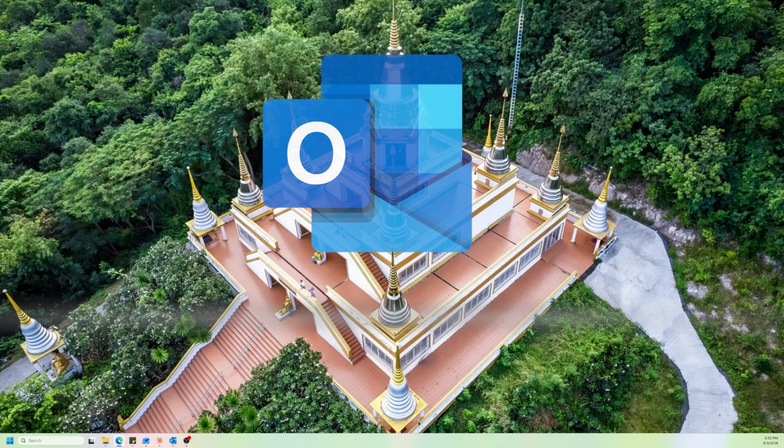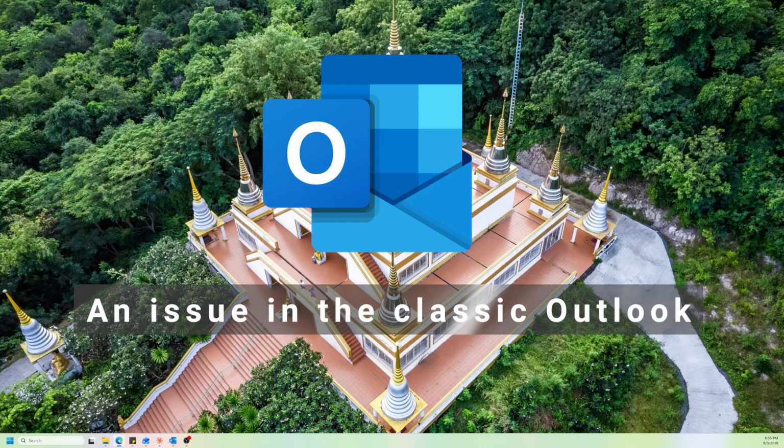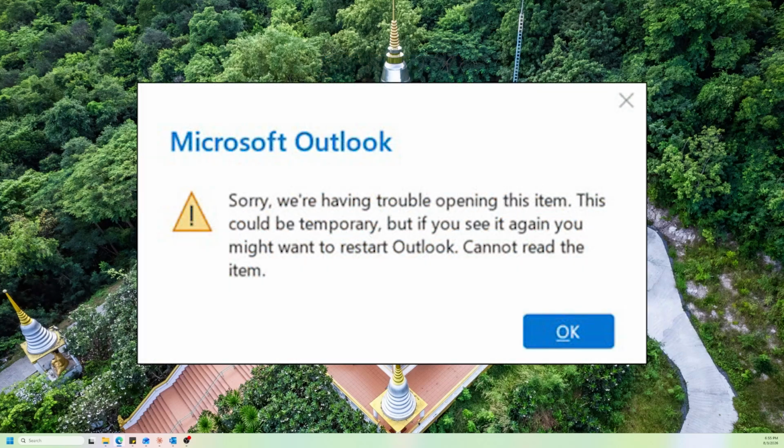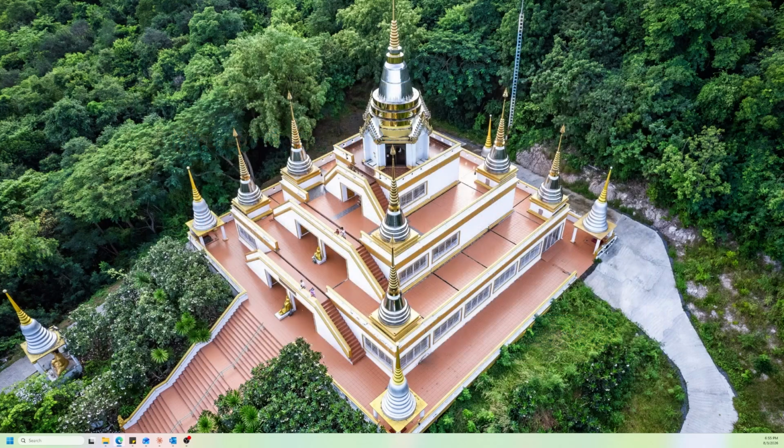Our topic today is an issue in the classic Outlook. When you open an encrypted email, you will have this message which says, "Sorry, we are having trouble opening this item. This could be temporary, but if you see it again, you might want to restart Outlook. Can't read the item."